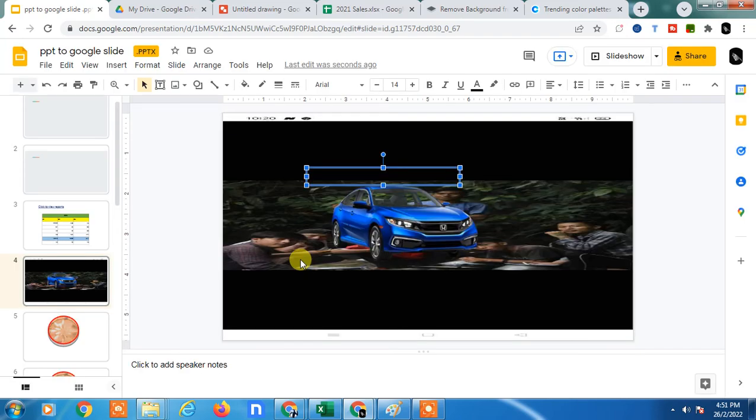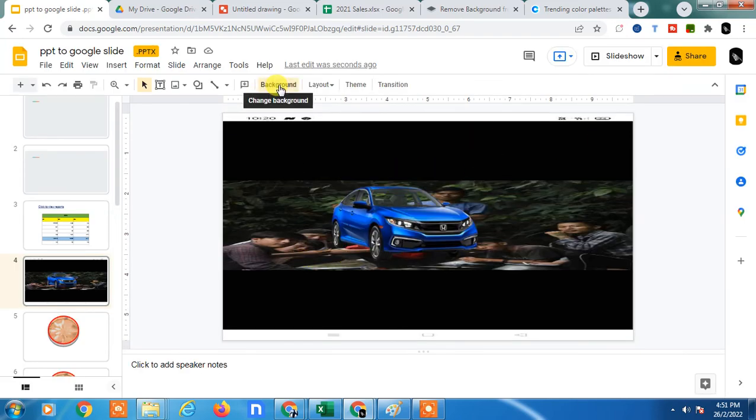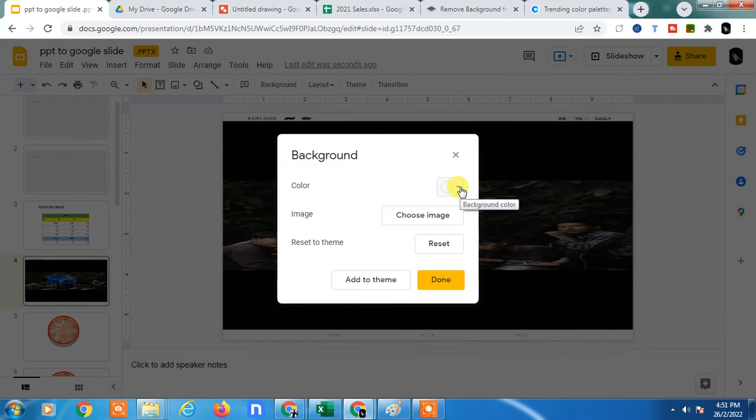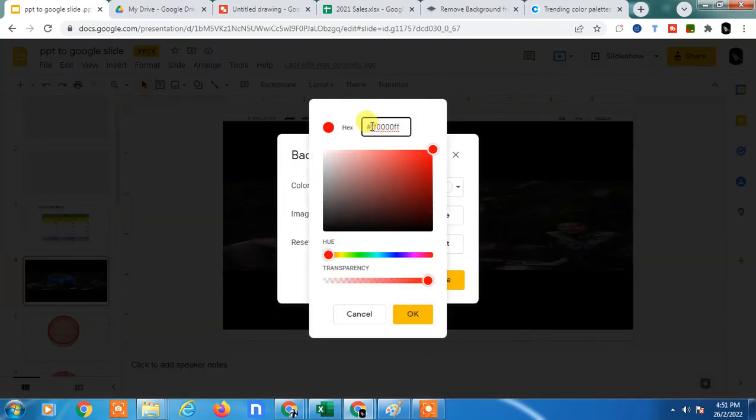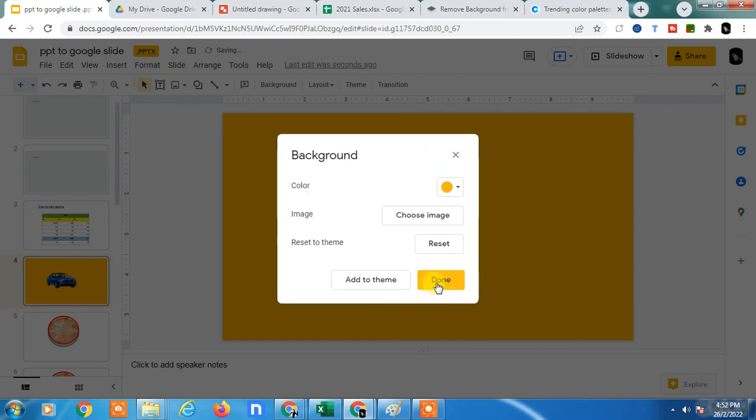Now go to the Google Slide, click on background, go to the color, go to the custom here, and here you have to just replace this code after this slash. Just click OK, then the background will be changed.